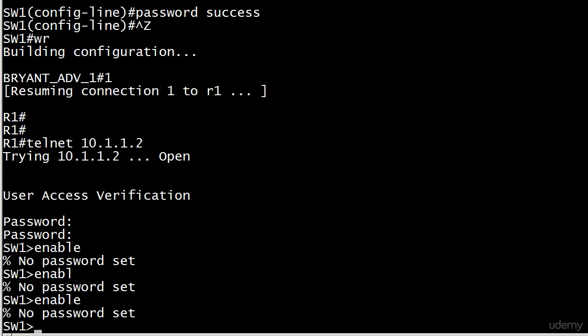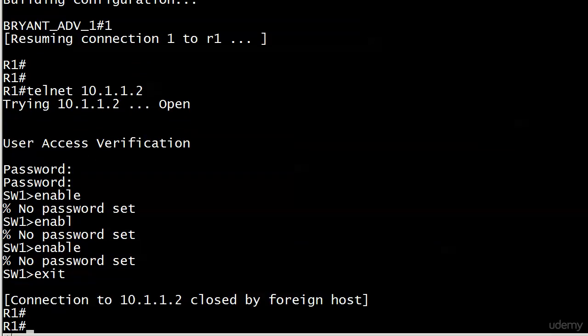You'd have to call someone, if it was a physically different location, and ask them to set an enable password for you. Otherwise, you're sure out of luck. So let's go ahead and set an enable password. Let's go back over. I'm going to exit out of here. Exit. And you get a little message there: connection closed by foreign host.